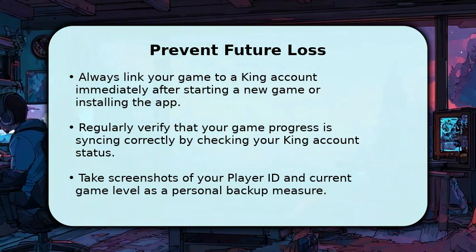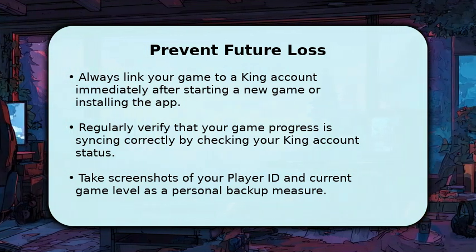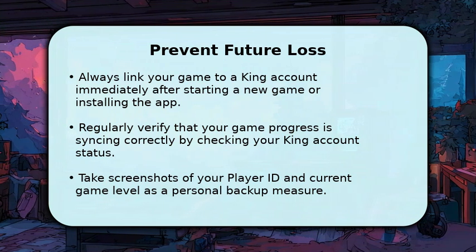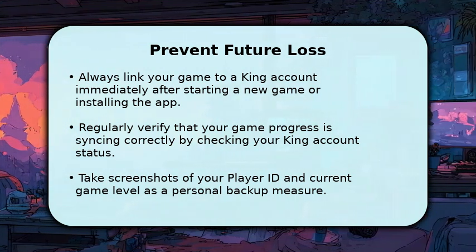Lastly, consider taking a screenshot of your player ID and your highest achieved level. This small step can be invaluable if you ever need to contact support, potentially saving you hours of recovery time.